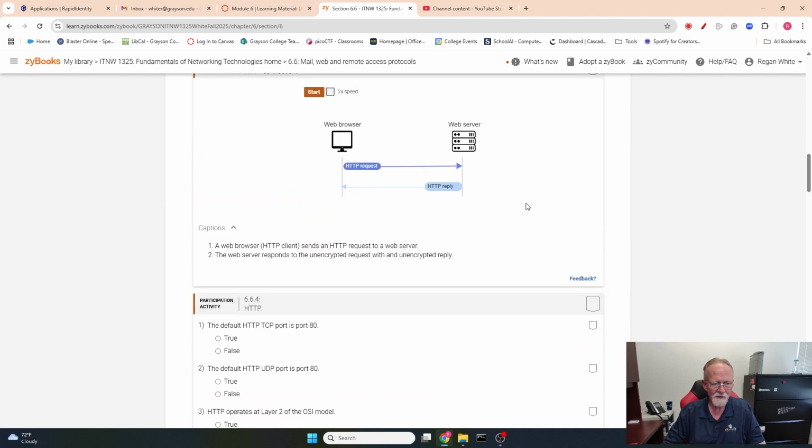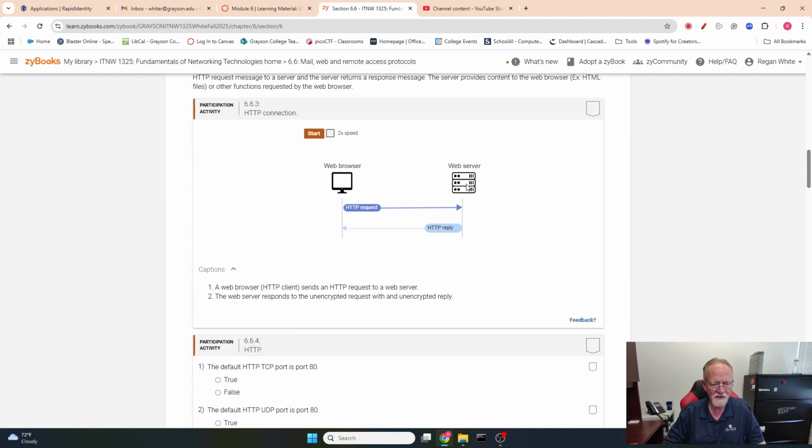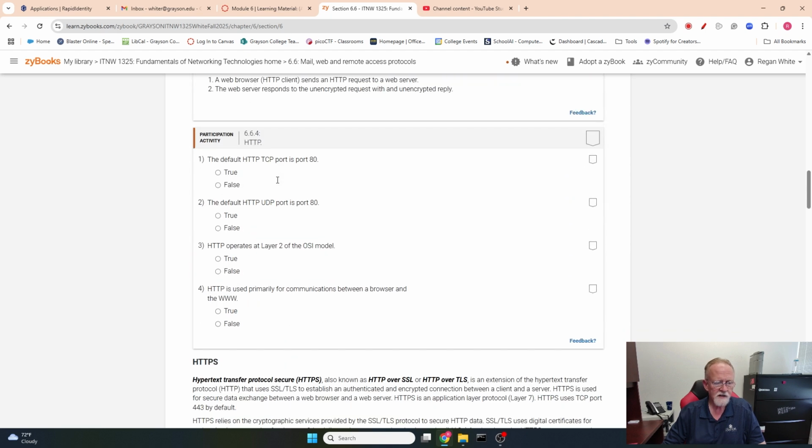An HTTP connection is pretty simple. Basically, there's a request to the web server, and then the web server replies, and that's all there is to it. There's no encryption, there's no handshake, nothing like that. So make sure you get these participation activities done.